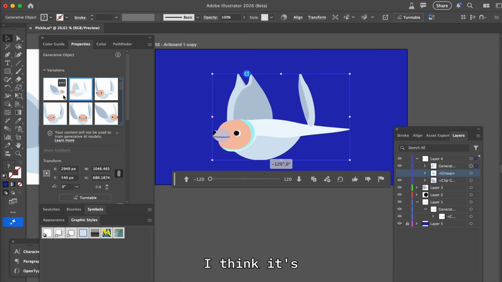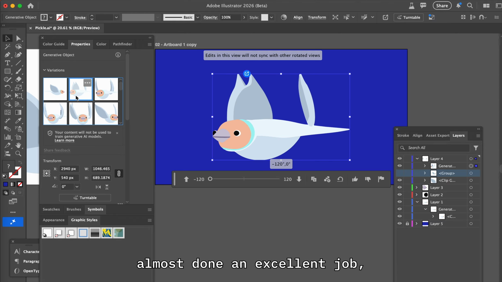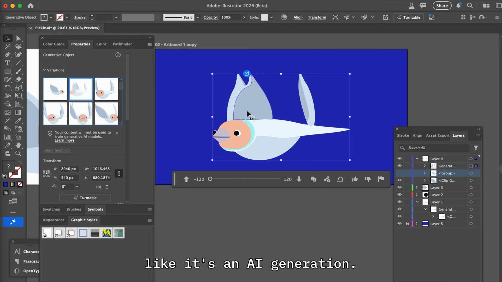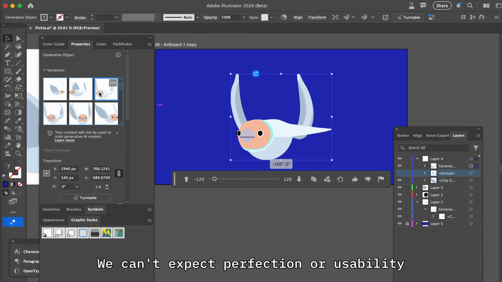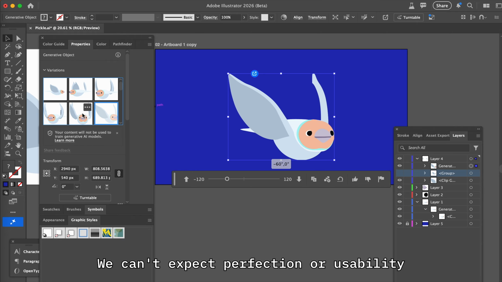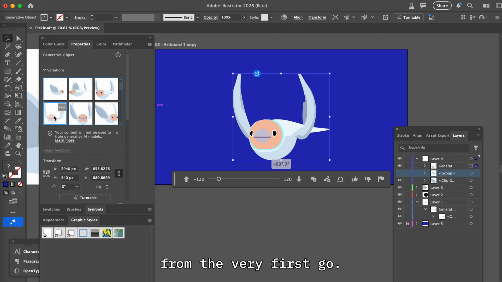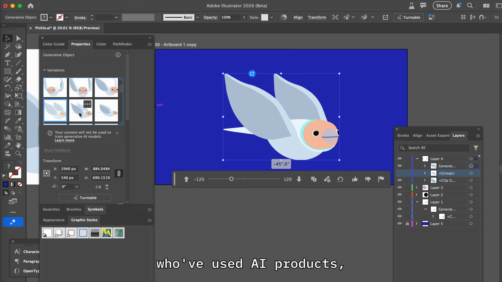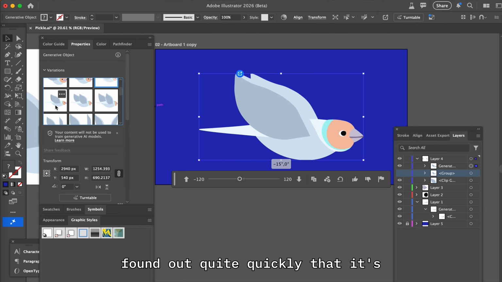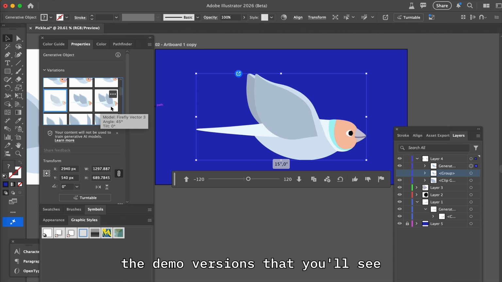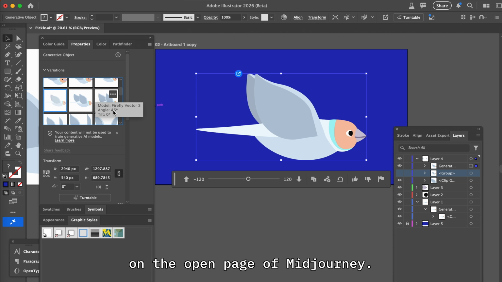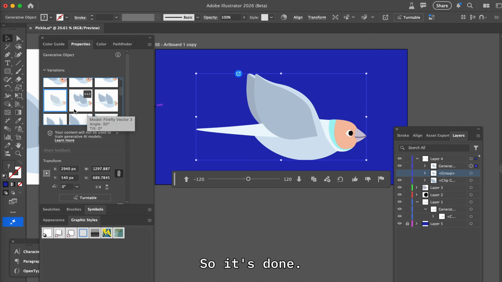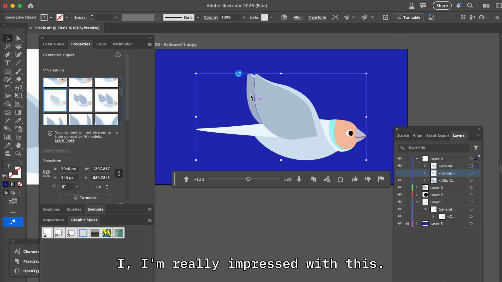I think it's done an excellent job, almost. I don't know why this eye is popping out the side. It's an AI generation. We can't expect perfection or usability from the very first go. As those of you who've used AI products found out quite quickly, it's not anything like the demo versions that you'll see on the open page of Midjourney. So it's done. I'm really impressed with this. The eye's a little bit wonky.